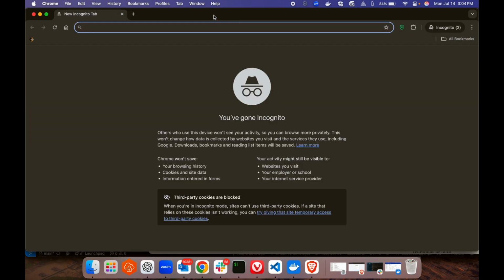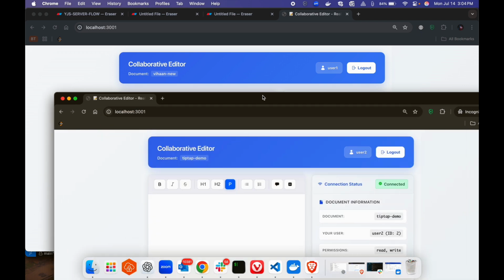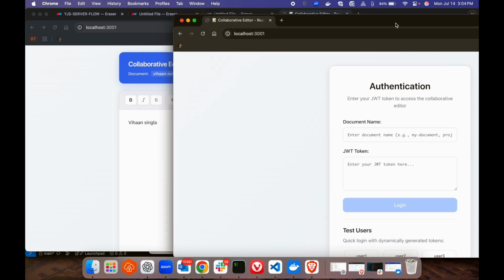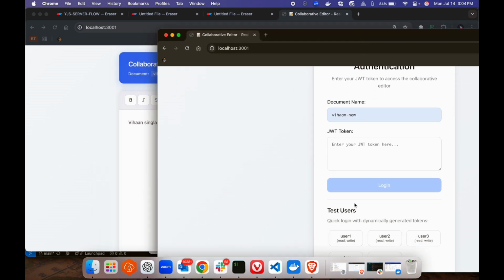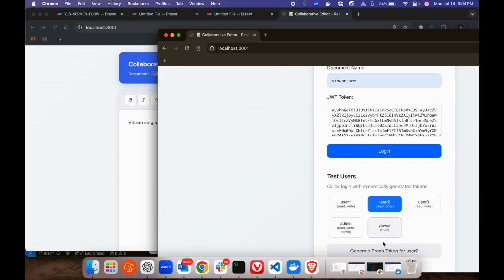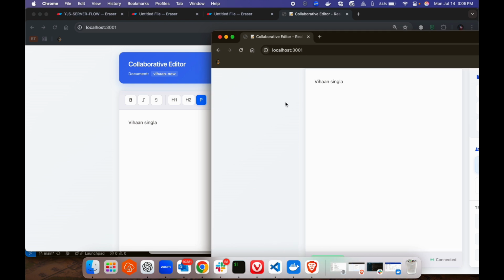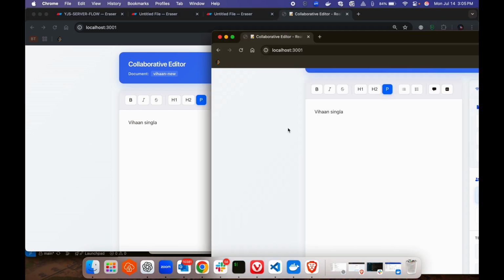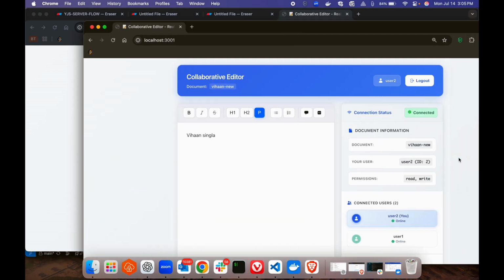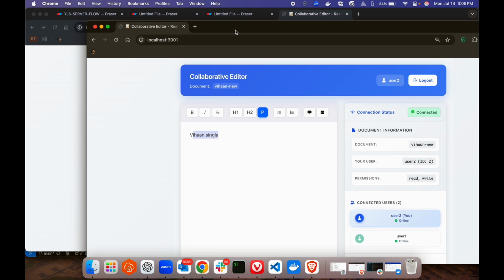Let me open an incognito mode and type this URL again. I will open this editor with the same document name, and this time I'm using user 2, which also has read and write access. When I click on login, you will see that the text which I wrote in the user 1 editor is also visible over here. So user 2 has read and write access, so they can also write or edit anything.